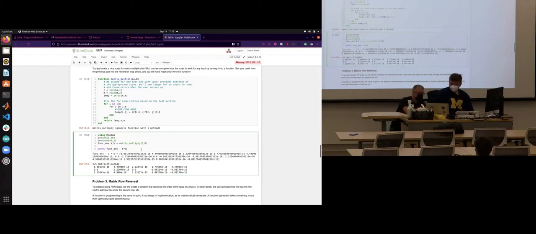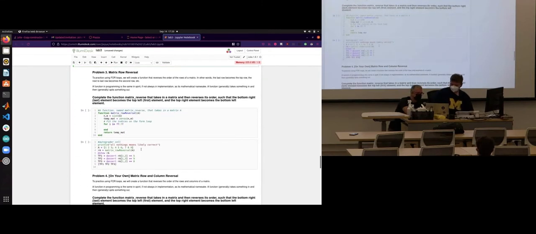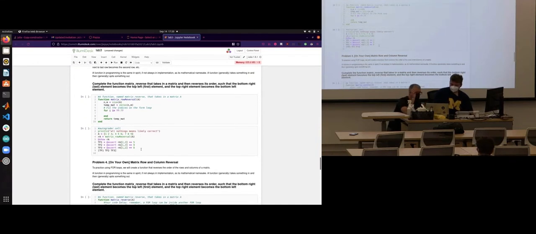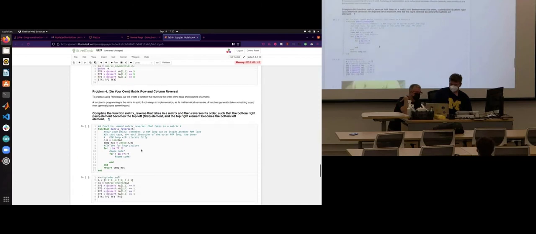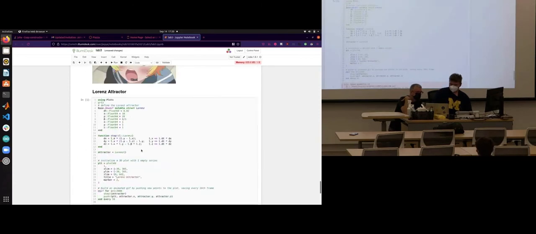Let's scroll down, and you guys can play with the matrix reversal. It's just more exercises with functions. And post your questions in Piazza. You can build functions and use single for loops and double for loops. Let's do the wow, and then we'll take a break, okay?